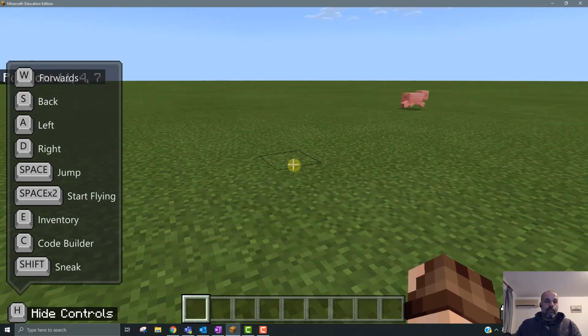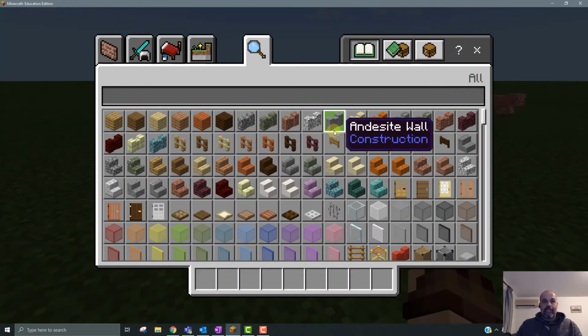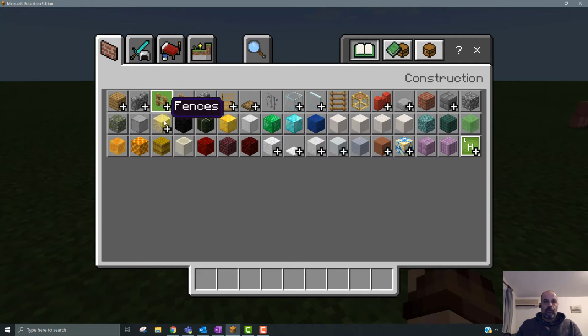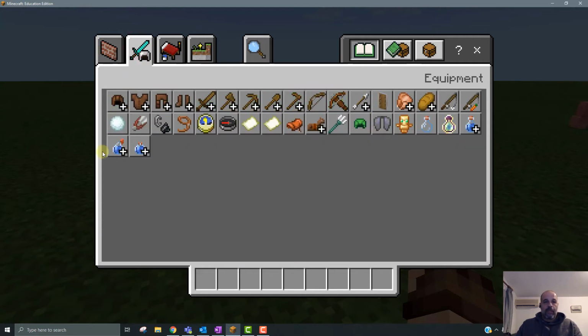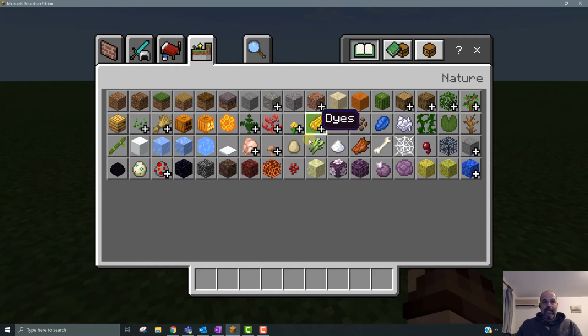Then we've got the inventory and the code builder. Let's have a look at the inventory. To open your inventory, we press E. That shows you everything that's available to you. You can see these things in categories. For example, you've got building materials here. You've got weapons and costumes that you can wear. You've got things like furniture and other things. And if you click here, this is landscaping.